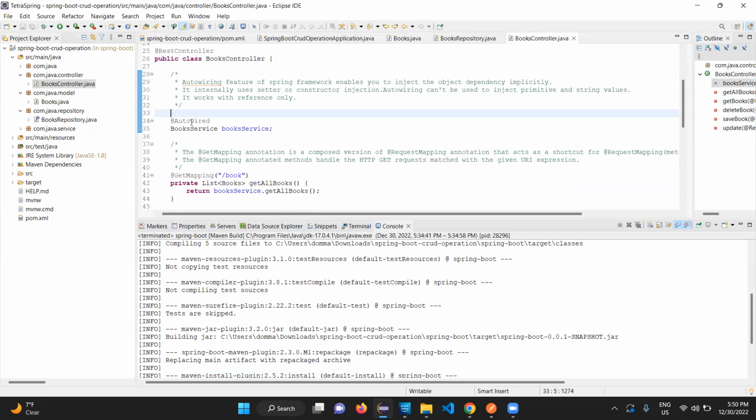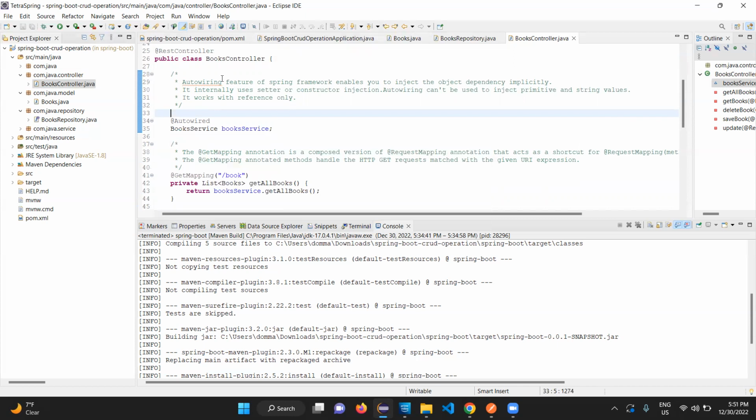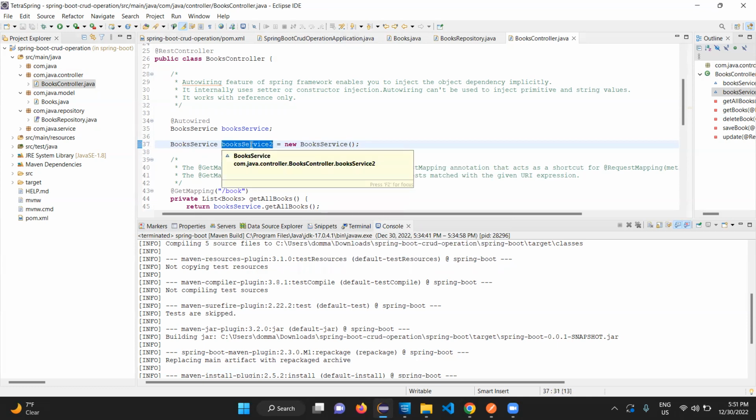Next comes your Autowired annotation. This is where your dependency injection, your IoC, will come into the picture. Autowiring is a feature of the Spring Framework which will enable you to inject the object dependency implicitly. It means it will take the object dependency by itself. So what is this? This is my object creation, BookService2.